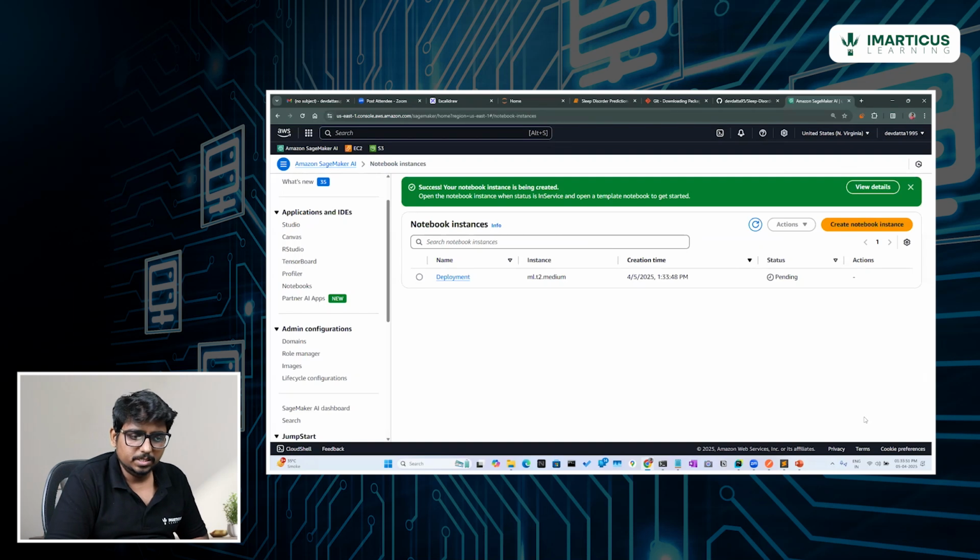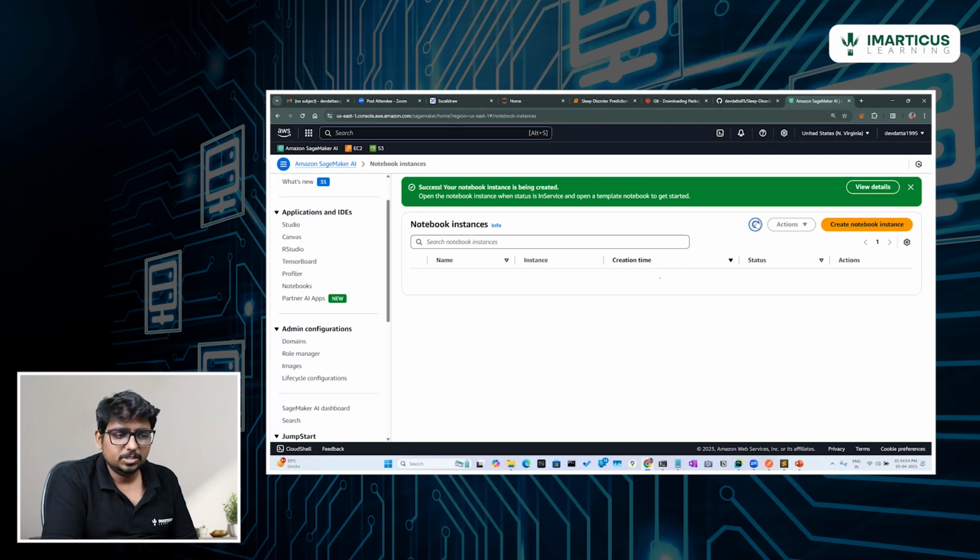Once you click on this, it will take some time to boot up the entire instance, and when it is ready, you can check the status here. In between, you can check the status by refreshing the page. We have created this deployment instance and the instance type is ml.t2.medium. We created it at 1:33:48. The status is still pending, which means it will take some time, like 2-3 minutes, to get the entire system booted up and ready. So till then we'll wait.